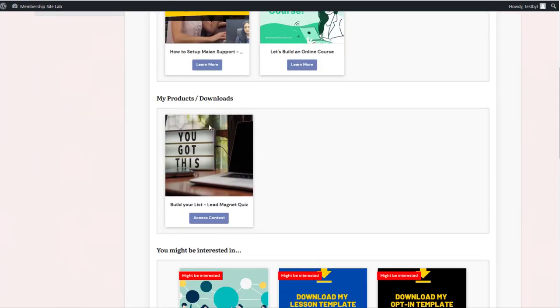In my products and download, you can see here, this is the one they just signed up for, right? This is the PDF download. This is showing up here. Now when they click on access content, this is the button that will link to what you have set up in the rules tab. So let me show you that.